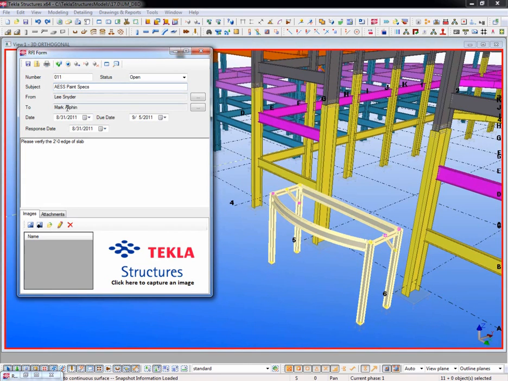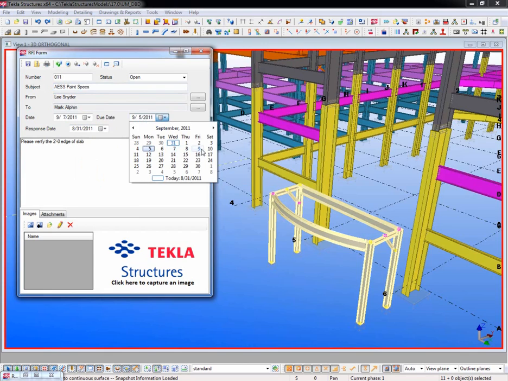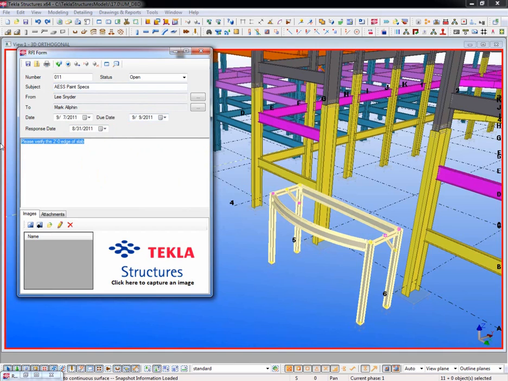And this will be from Lee to my boss Mark, and then I can choose any date that I want in here. It'll automatically populate a due date for you if you want, and then when you do get a response, we can track it here. Obviously we don't have one, so I'm just going to say please provide paint specs, if I can type. There we go. Okay, so I have these objects selected, so I'm just going to click on this linked objects button so that those will be stored with the RFI.